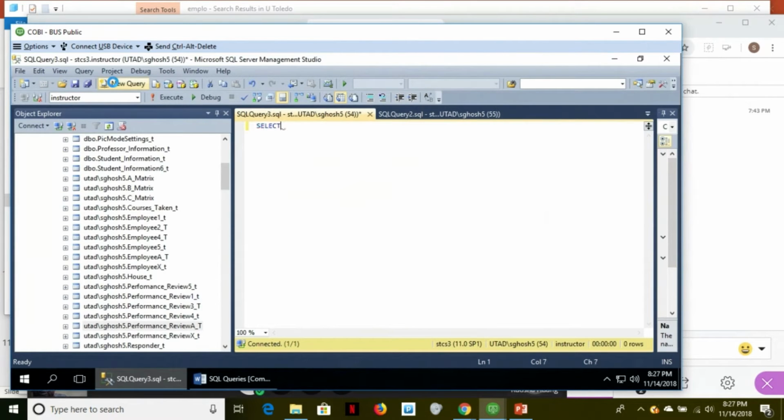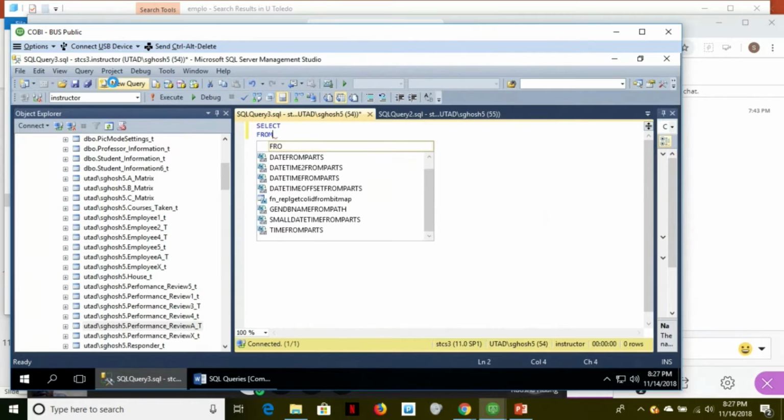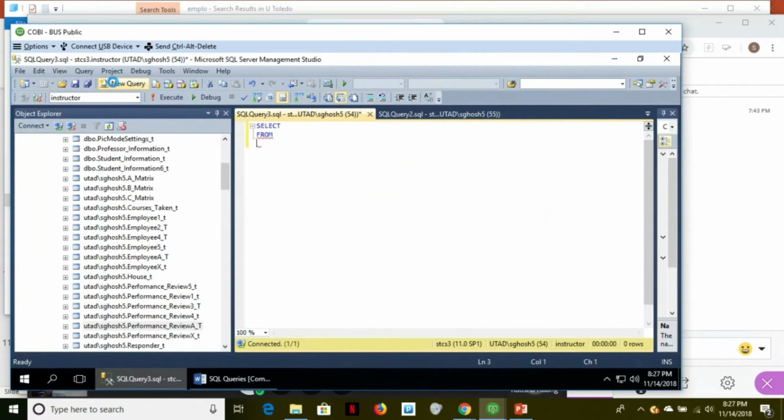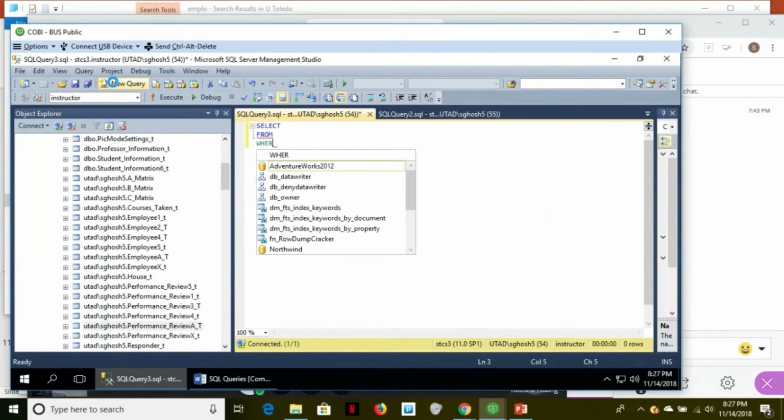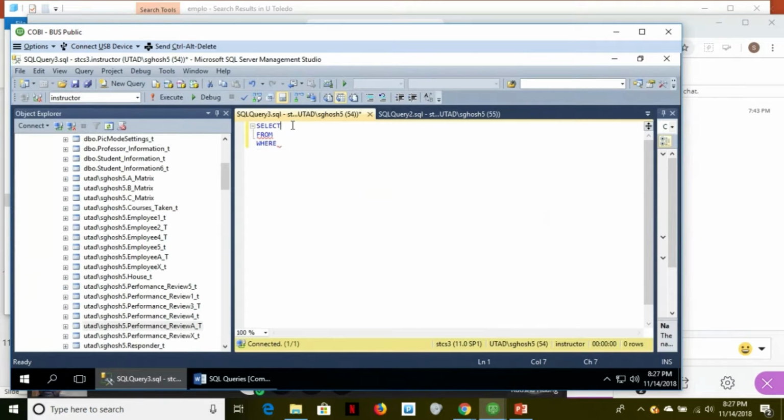SQL statements have this structure: select from where. So typically your SQL queries have this kind of structure. These are keywords: select, from, where. What you put after from is the table that you want to select the data from.